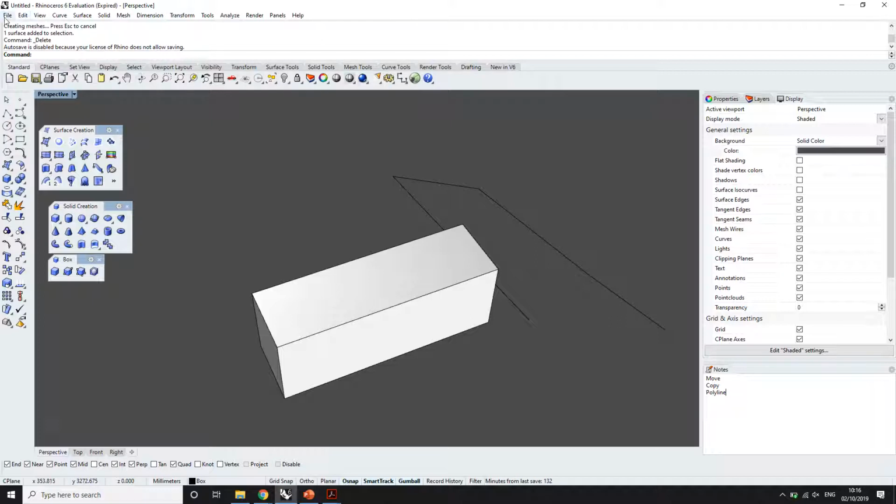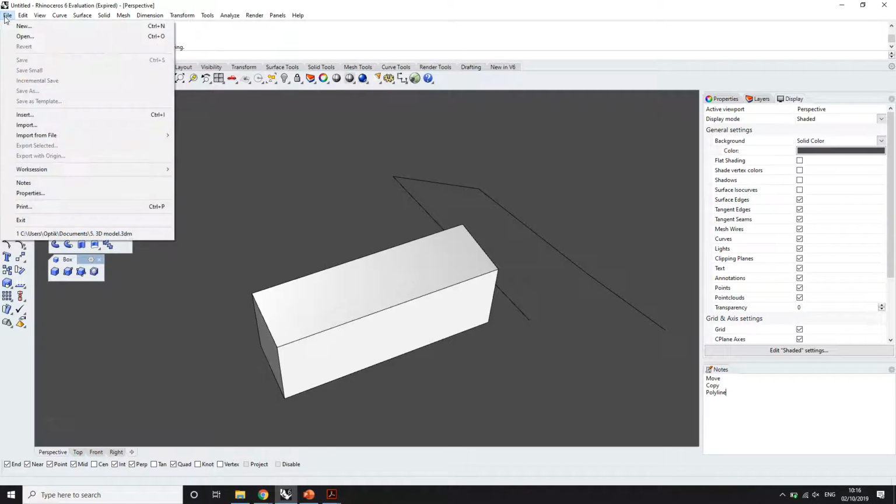Right. Now, one thing I've completely forgotten to cover, really important, is to save. Save your files as much as you can. Go over to File, and yours should be active. The reason I can't save is because this Rhino trial has expired, but if you have the 90-day trial, it should give you the option.